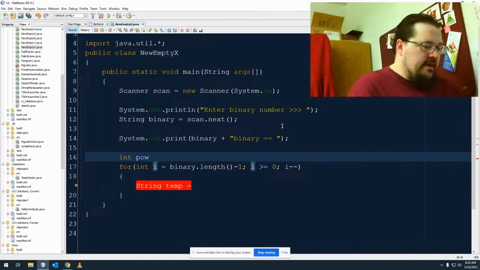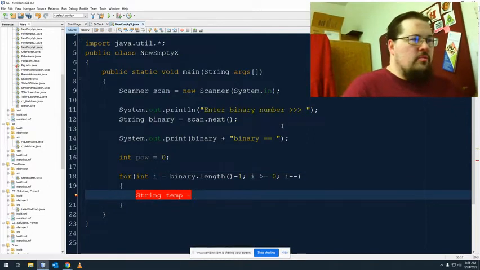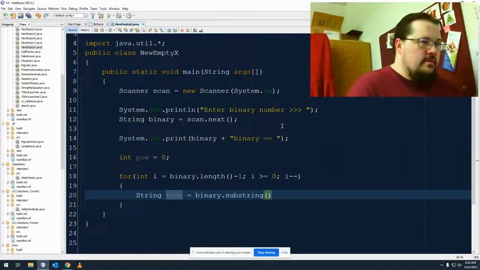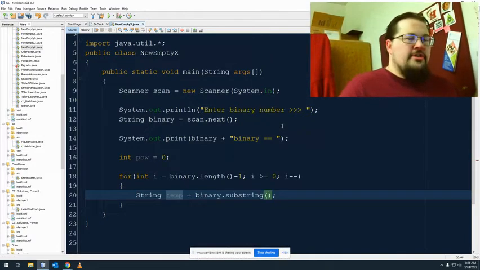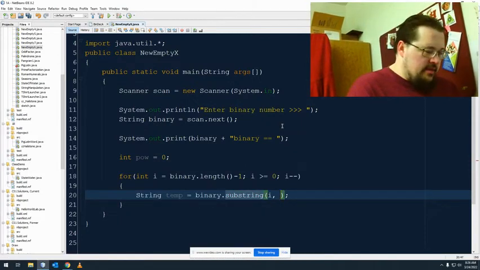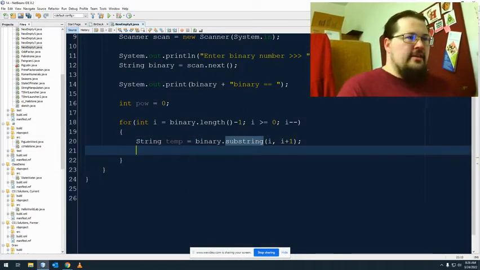I also need my counter variable. Again, I'll start at 0. And what I'm going to do is grab a substring. So binary dot substring. I want to make sure I grab just one value starting at the end. So that's going to be i plus 1. There it is. That's going to grab either a 1 or a 0.